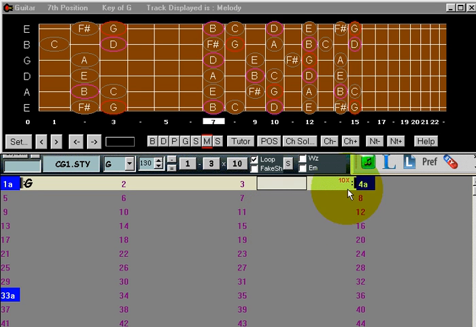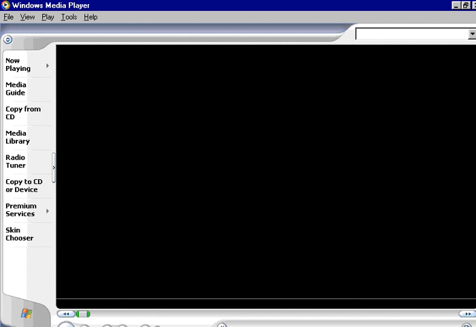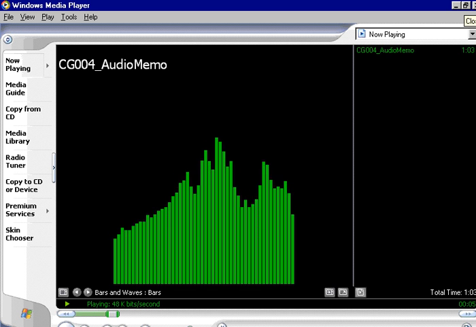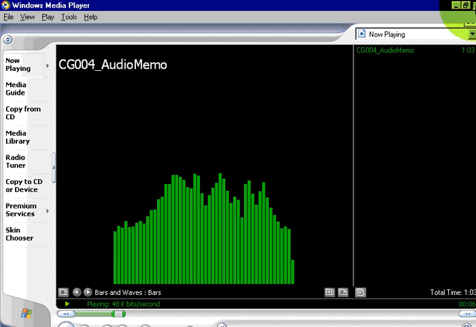And if you need more help, open up the song memo window and hear an audio memo about that very lick, CG004. The most important thing on this lick is to keep all the strings ringing like a banjo. So that's Mike Harrison, who did a great job on the 101 country guitar riffs.